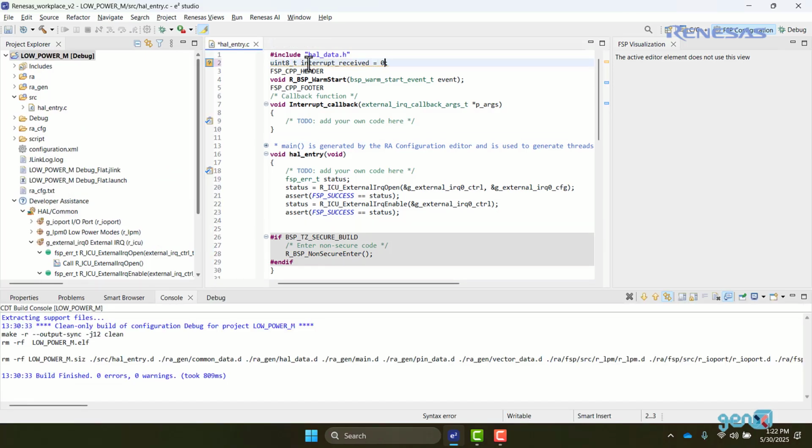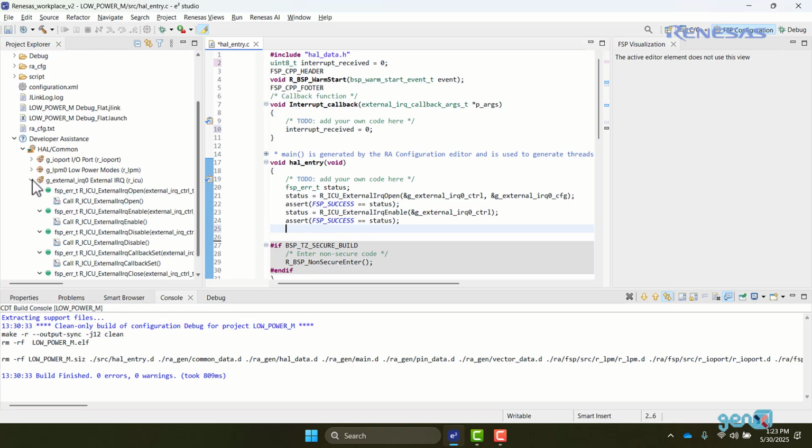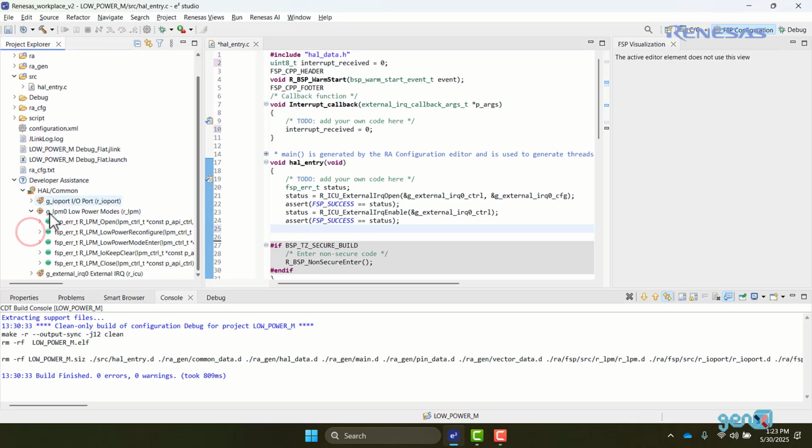Now I will declare a flag variable. I can set this flag variable to 1 when interrupt was received. In callback function, I will set this flag variable to 1. Now we can use this flag variable in our main function. You can also declare this variable as volatile to exclude this variable from compiler optimization.